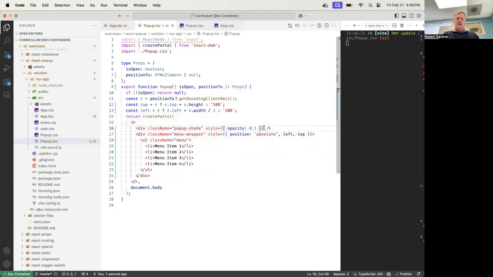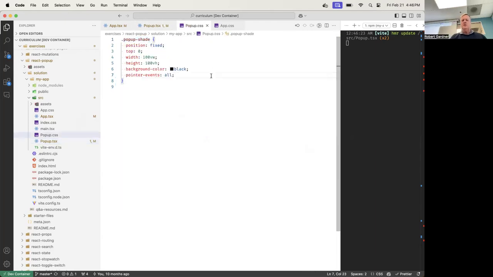Let me go over the CSS for this. So this shade, I put a position fixed at the top left. It starts at the top left, and it's going to be full width and full height. Background color black, and it takes all pointer events and hides them, so it keeps them from propagating through. So this just captures all pointer events, so that nothing behind it will work. And that's what that CSS is.